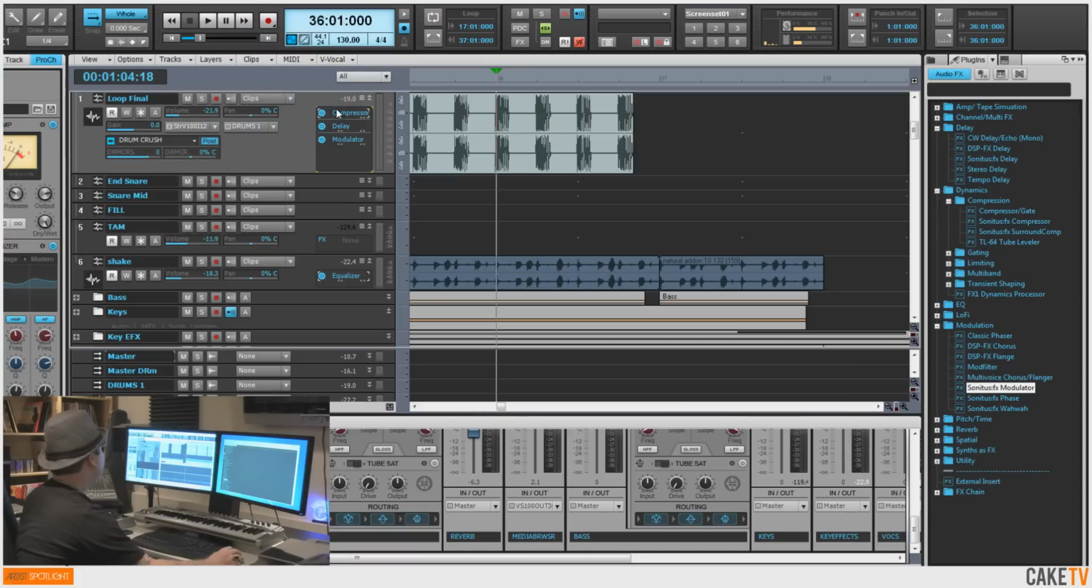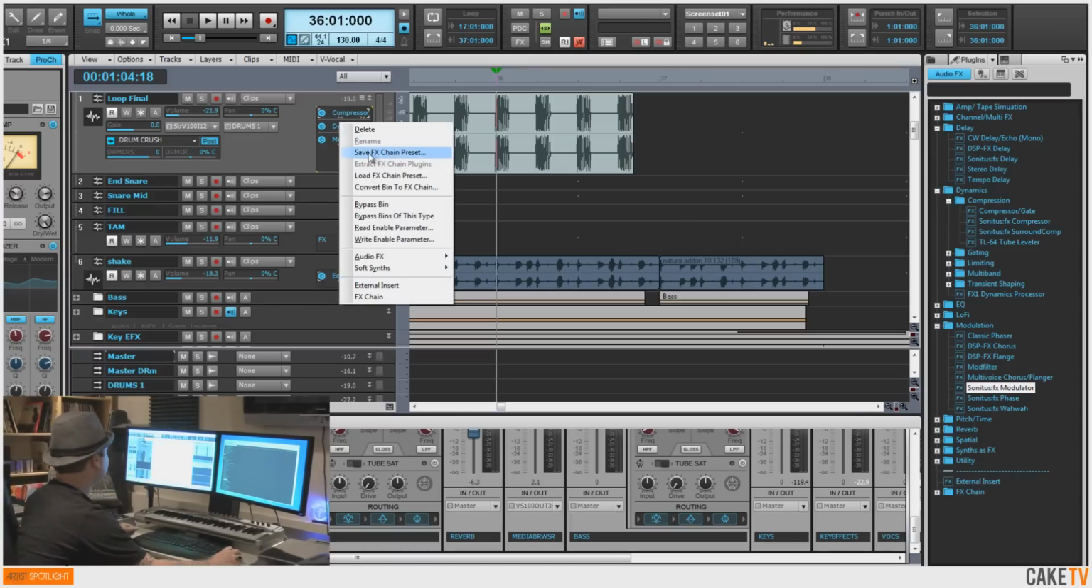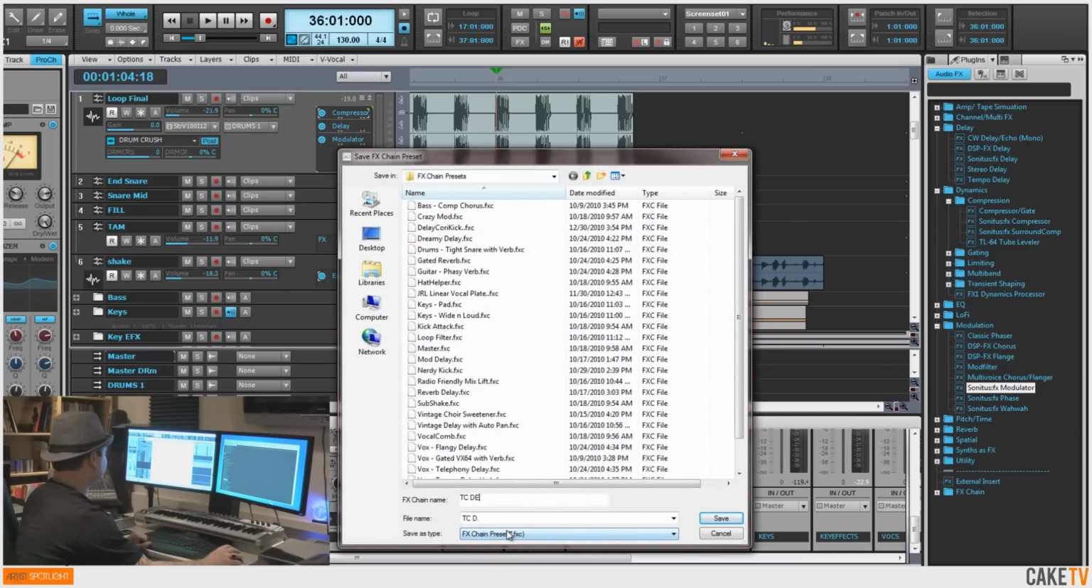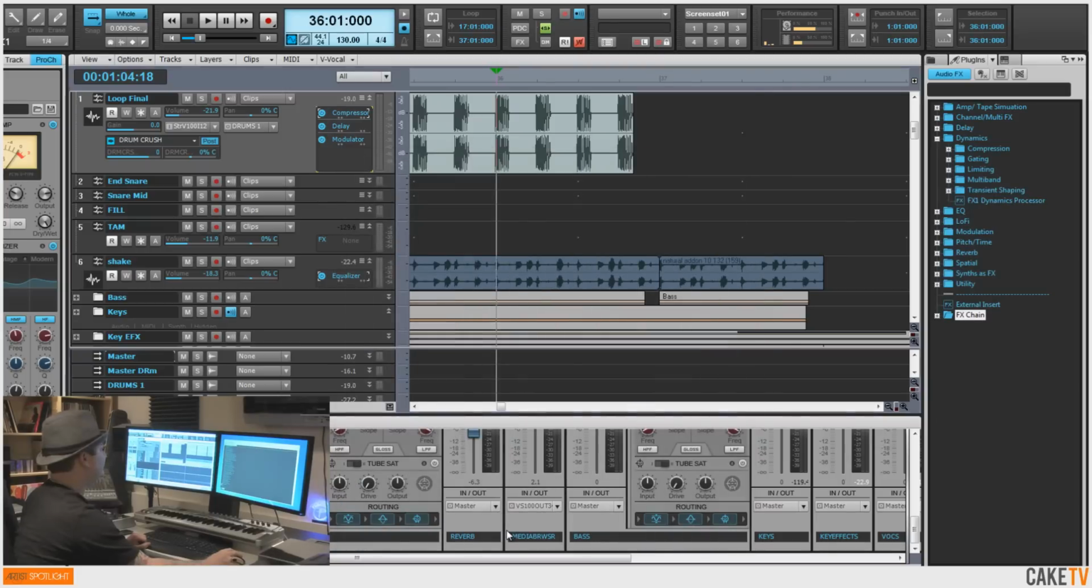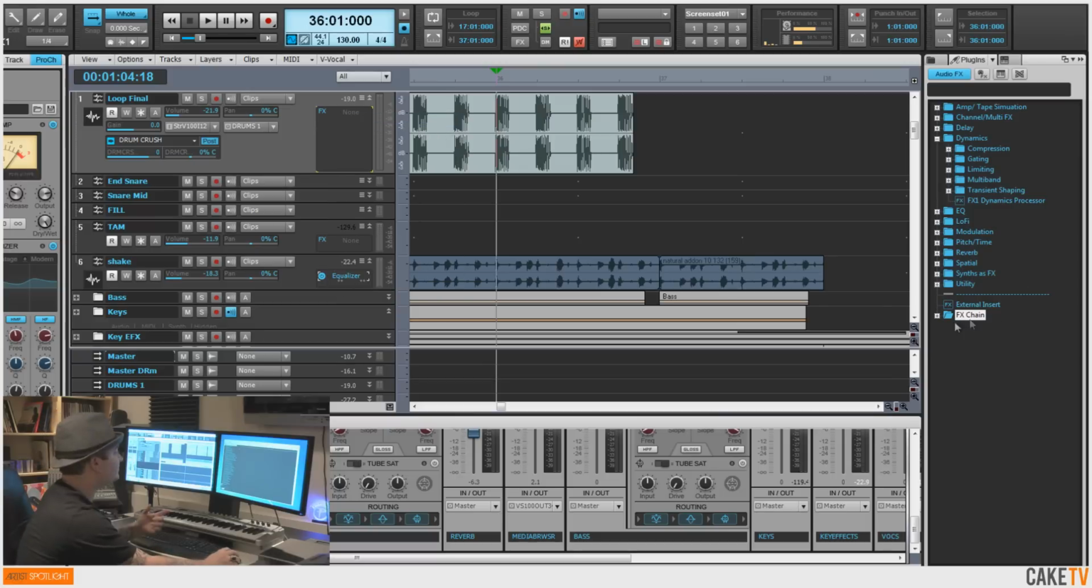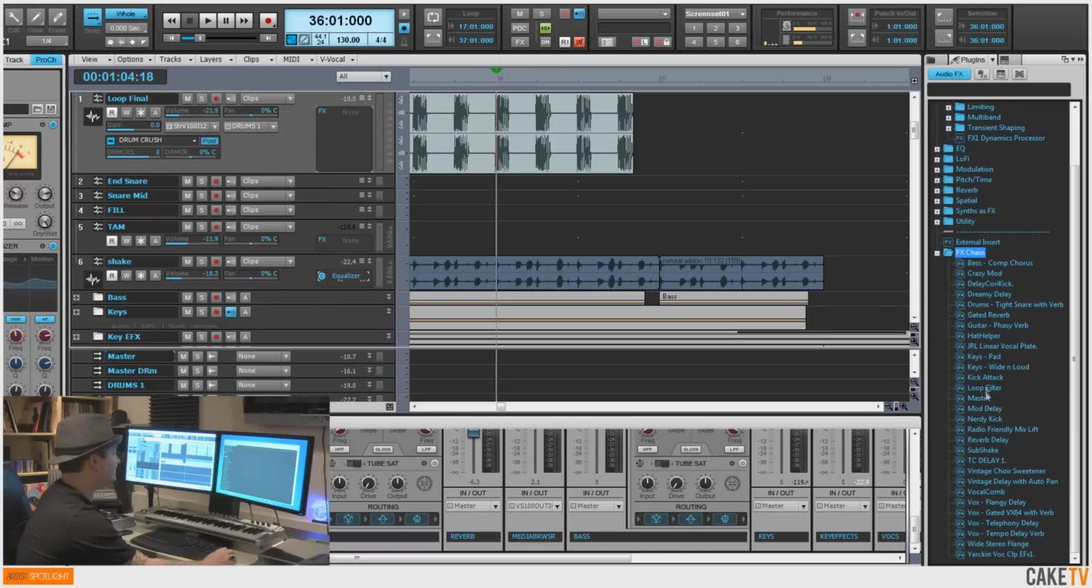So instead of having to go through that 30-second process, I can just right-click, save effects chain preset, call it TC Delay 1, save. So now it's over here on my plugins. So if I want to pull that up, I'm going to delete these. I can just go over to my browser, click on effects chain, TC Delay 1, drag it over to the effects bin, bam, there it is.